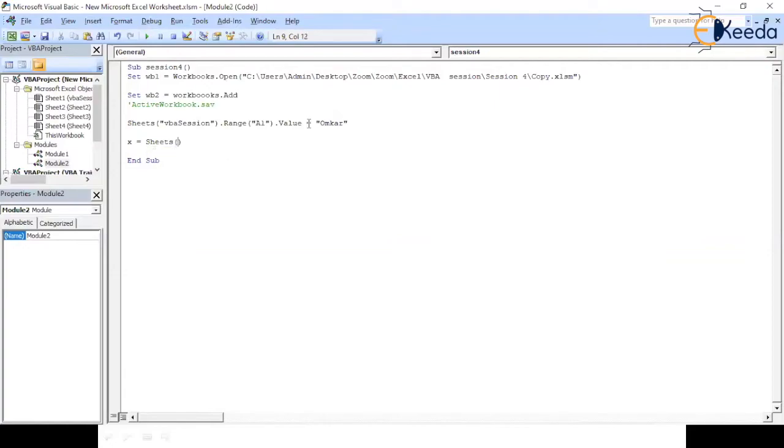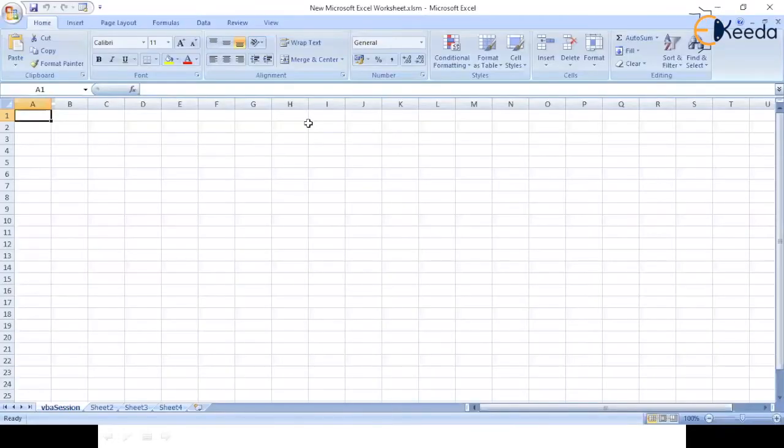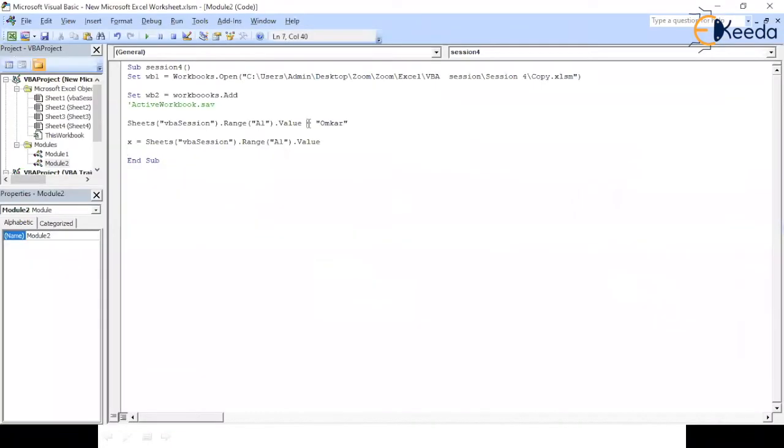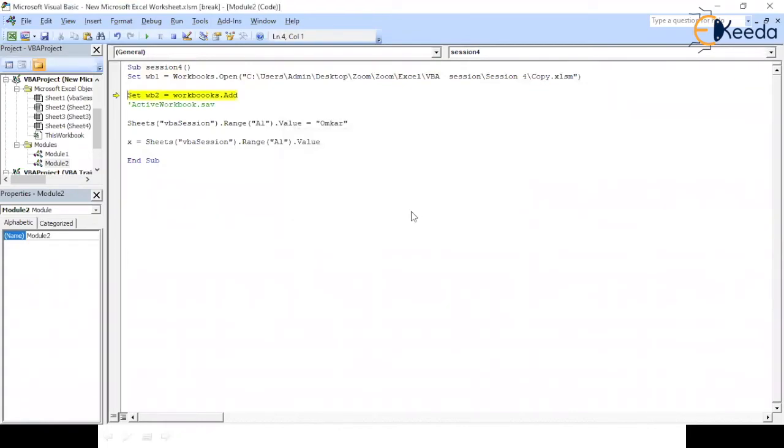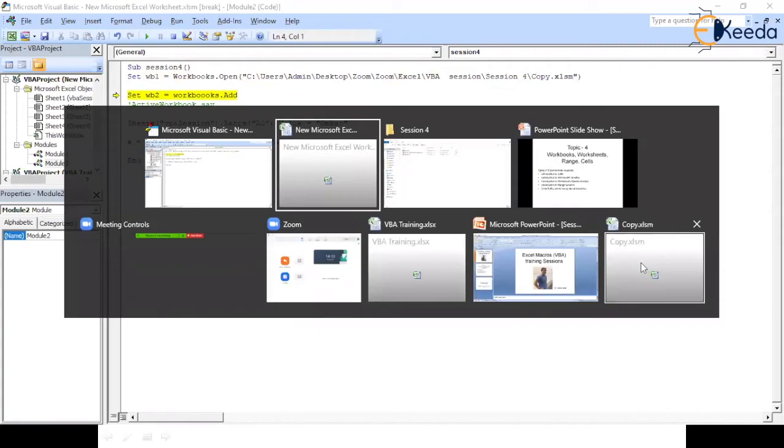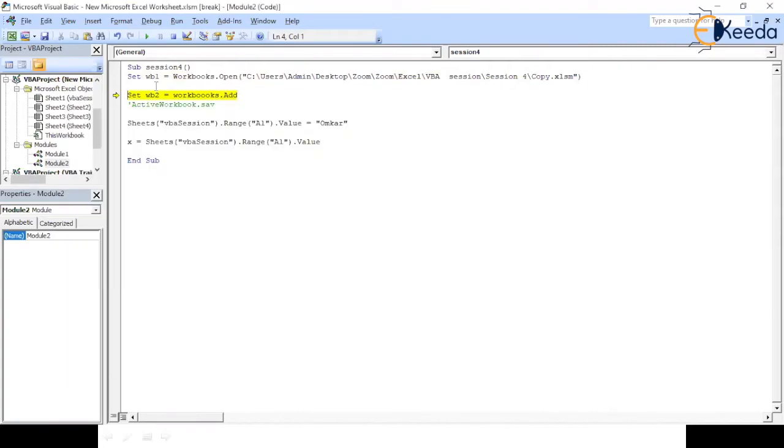sheets VBA session dot range A1 dot value. So that's how you retrieve the data. We will just execute it once. You can see this workbook has opened up, this copy.xlsm. Maybe I'll just go here and we'll skip this line for now.